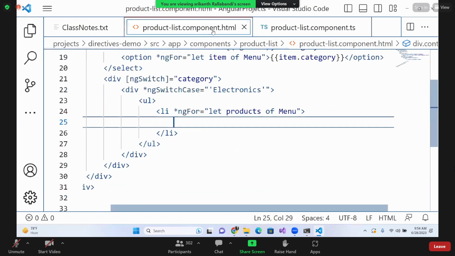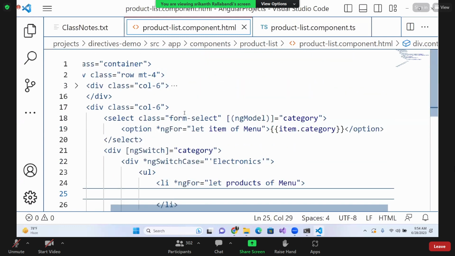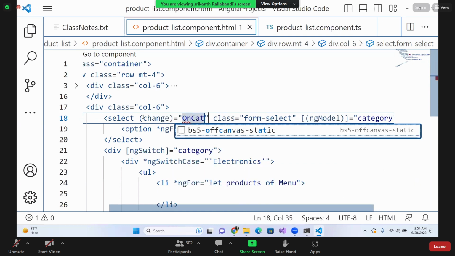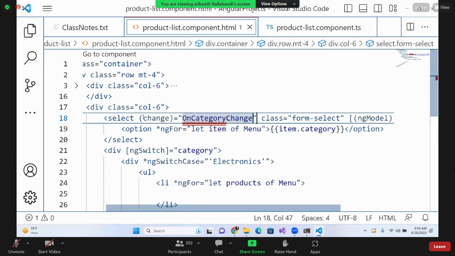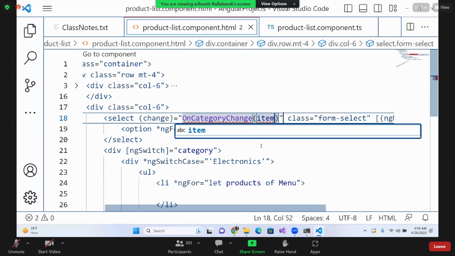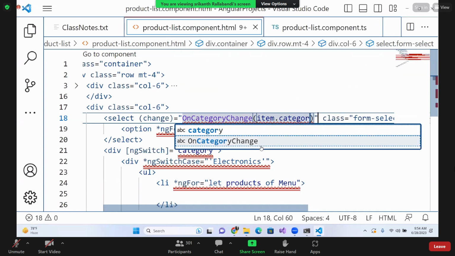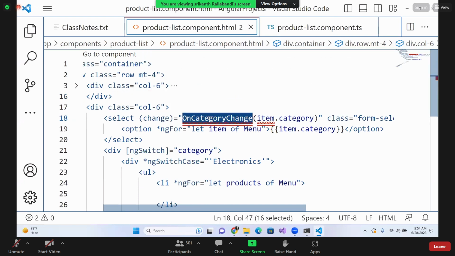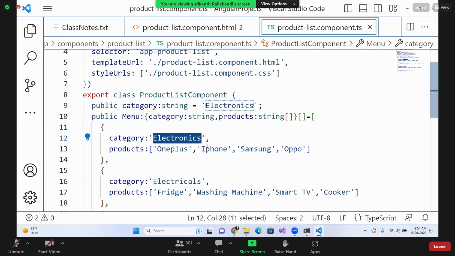That means I'm telling you the possibility. I'm not showing you that output. What you can do is write the change event, and maybe on category change is available, and then here we have the category value, so item dot category is the one that we are having. Now each and every time we are calling this one, right?